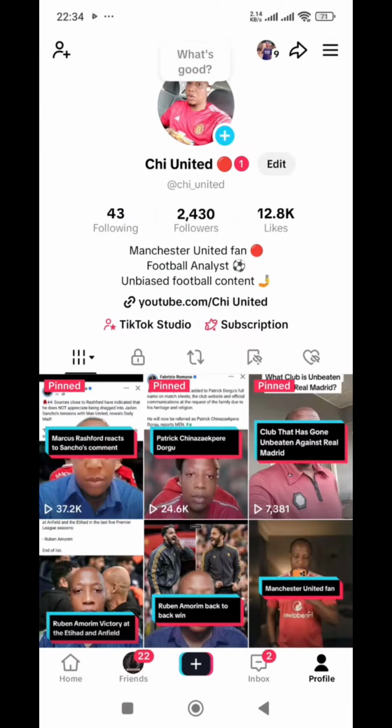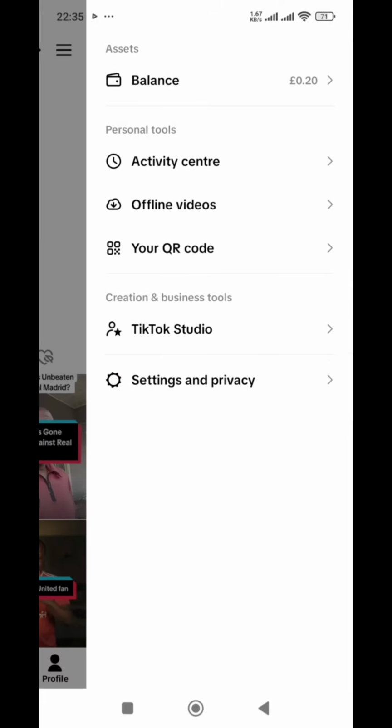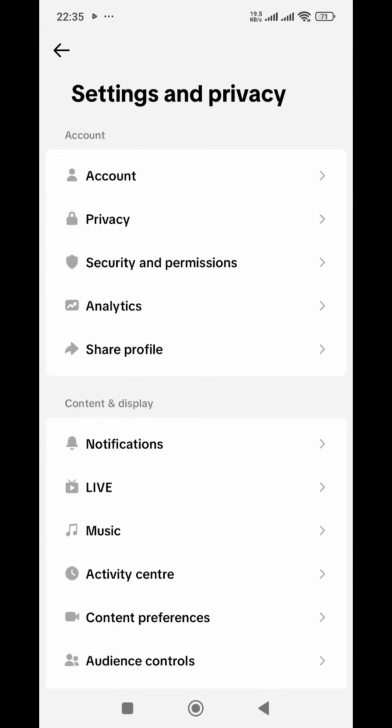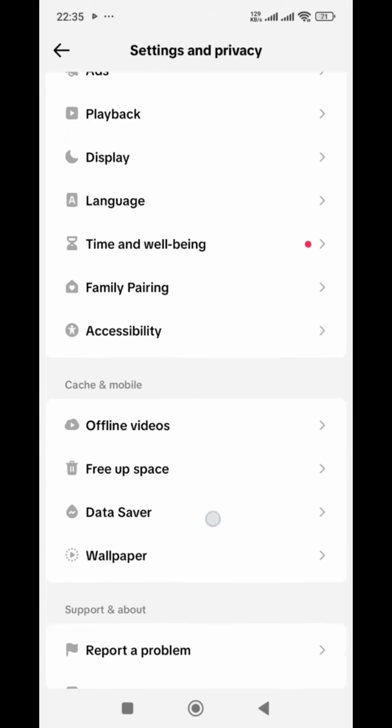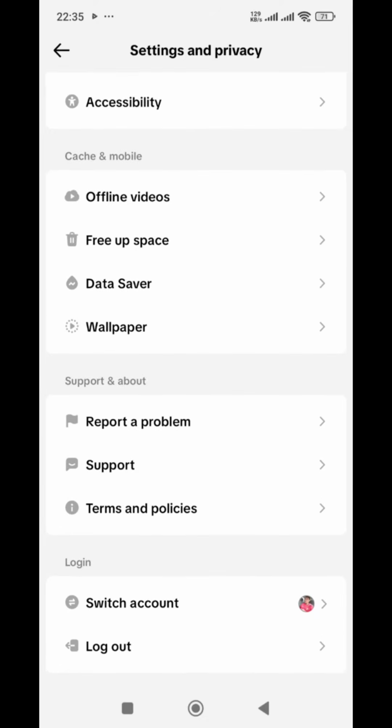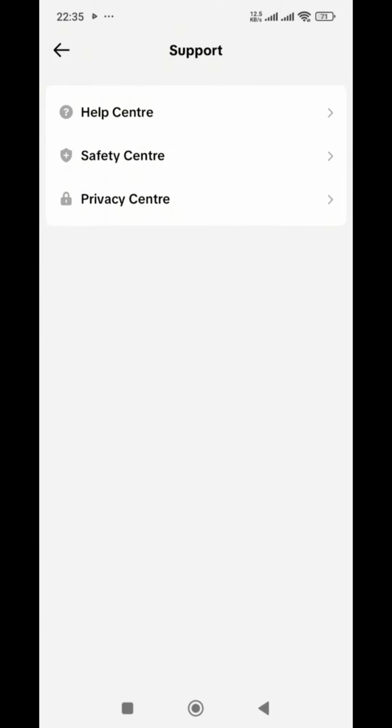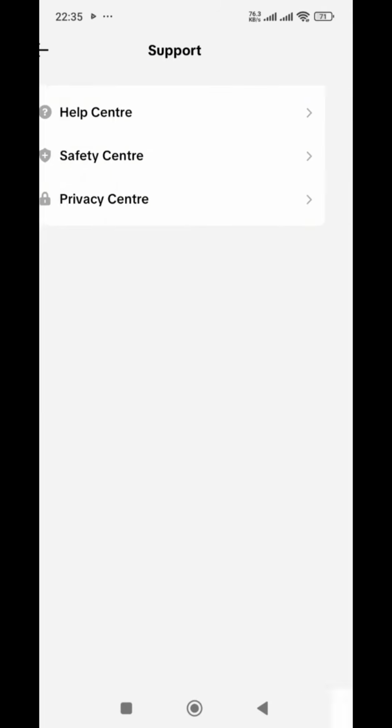Open your TikTok account, and of course go to your TikTok profile. Then the next thing, you look at the top right corner, the hamburger icon. That's the 3 horizontal lines. You tap on it, then you go to settings and privacy. Once you're in this window, you scroll down to the part where you find support. That's under support and about, so you tap on support. Then over here you go to safety center.